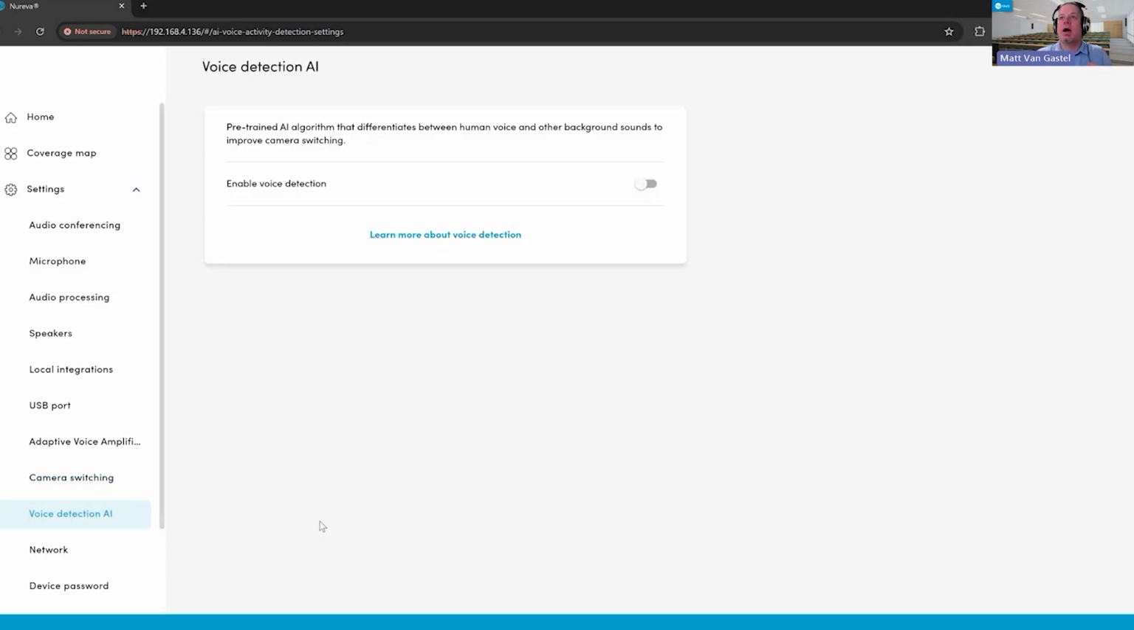Voice detection AI. If you've got a noisy space, perhaps your room is near your manufacturing floor, and you get those mechanical clings and clangs. What we do is enable voice detection. This is going to allow you to differentiate a little bit between the voices in the room and extraneous noises that are making their way into the space, or perhaps are in the space.